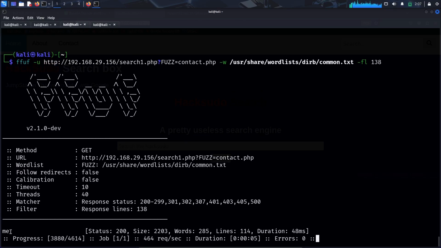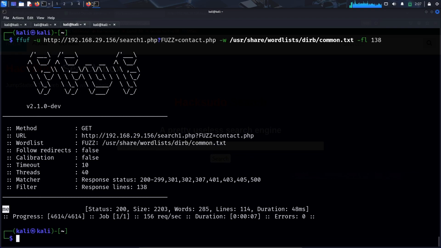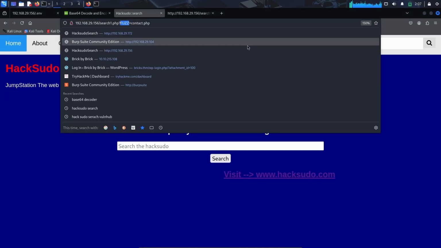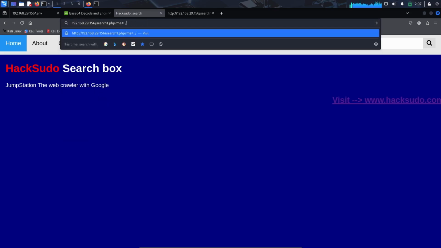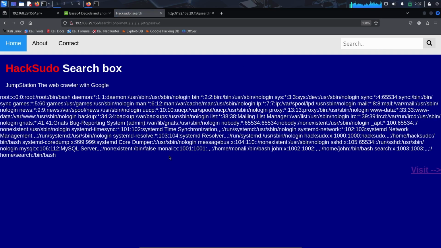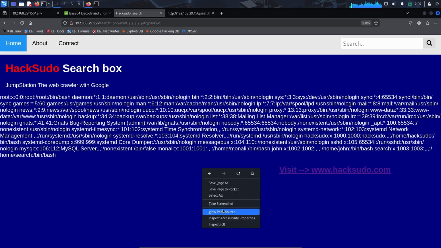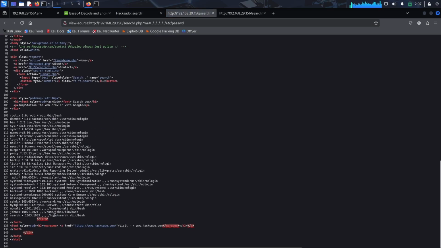As you can see, we got something called me. So we can change the fuzz to me. We can change the contact.php to something like etc/passwd path reading. So yeah, this is an LFI vulnerability, which is the local file inclusion vulnerability. You can view the page source here. As you can see, there is a user called search. There is another user called John, and there is Monali, MySQL, SSHD, message bus, systemd, Hacksudo. So we can see some users here.